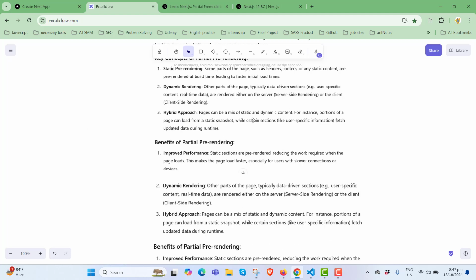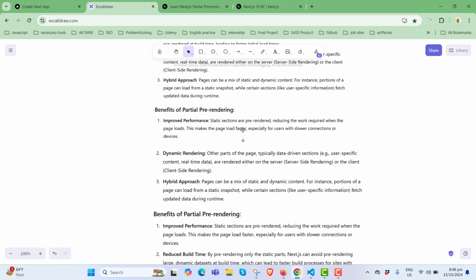Hybrid approach. So we are adopting a hybrid approach. Pages can be a mix of static and dynamic content. For instance, portions of a page can load from a static snapshot, while certain sections like user-specific information fetch updated data during runtime. Benefits of partial pre-rendering: improved performance.